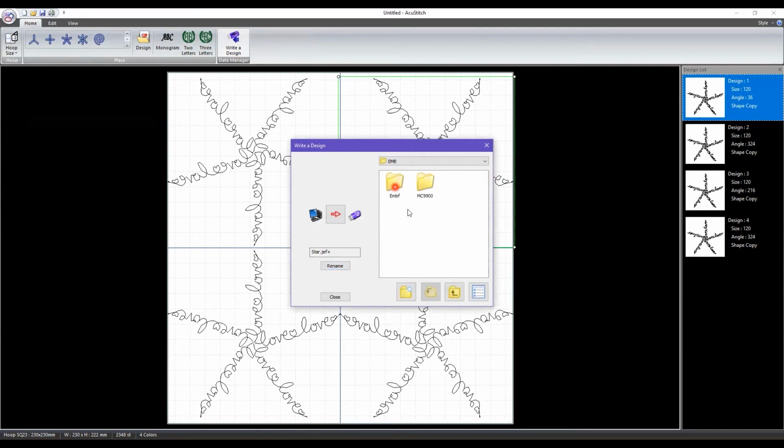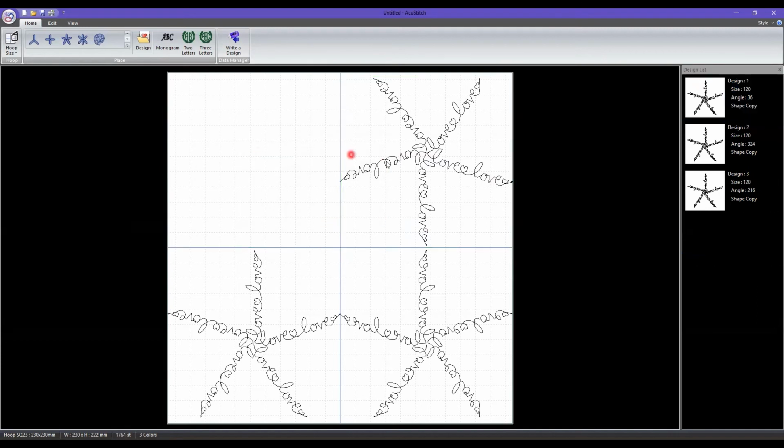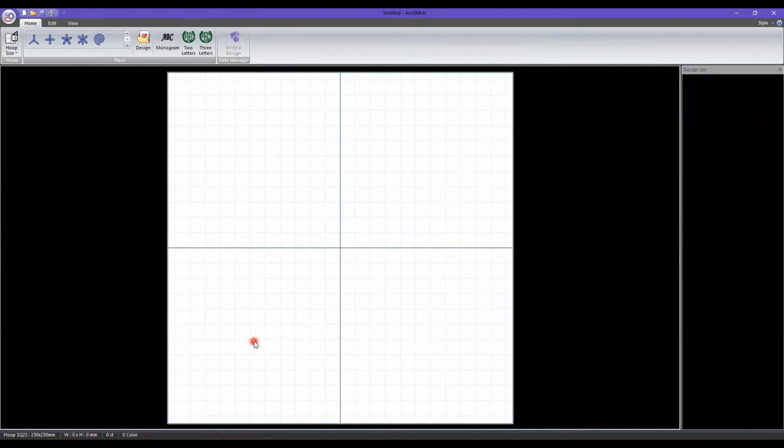I then go into my USB drive, go into my EMBF folder, and if I'm happy with where this is, I hit this red arrow and that will easily write it over. It's as simple as that, that design is now written onto that USB stick, ready for me to take it to my sewing machine. If I wanted to do a quilting design, let's clear this up.